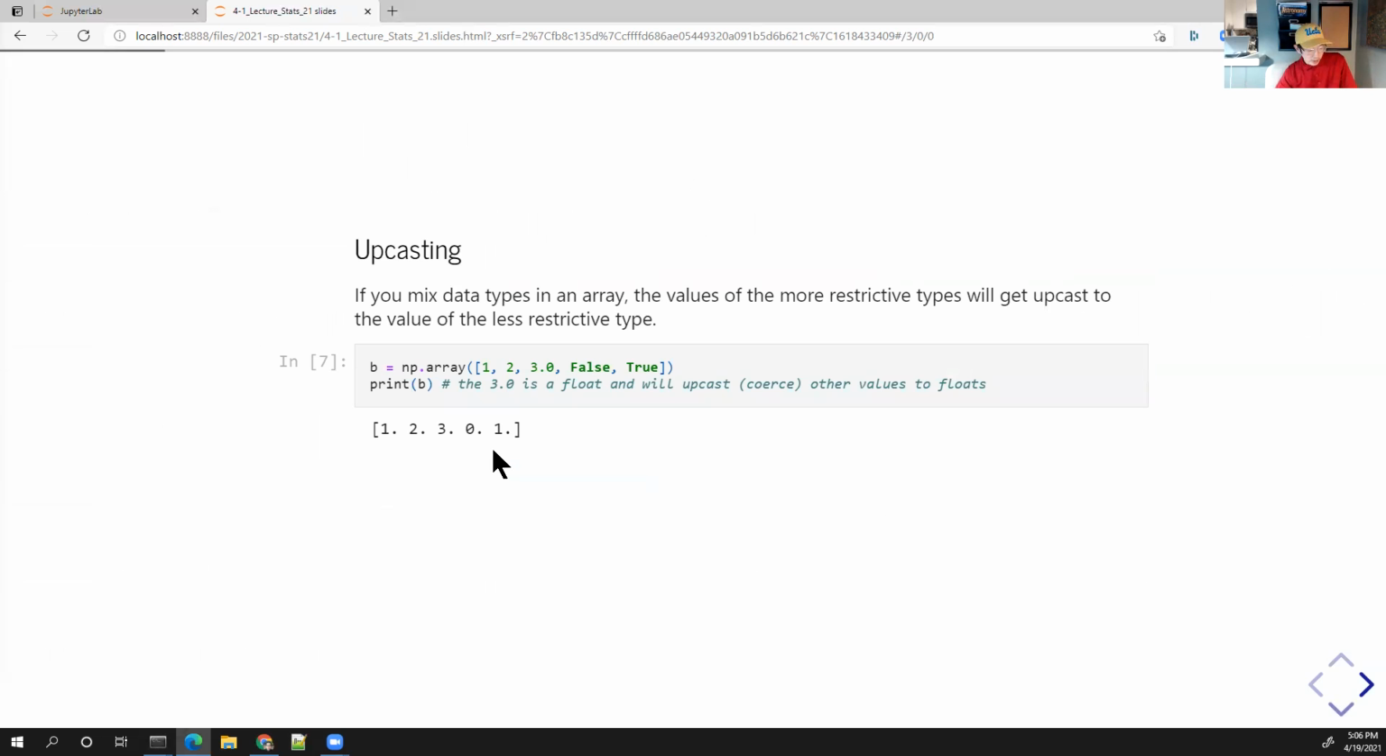So the key difference between a list and an array in Numpy is that in Numpy arrays, the values all have to be of the same data type. And so what it will do is upcast, or if you're coming from R, we call this coercion. It's going to upcast the data type to the least restrictive data type, okay?